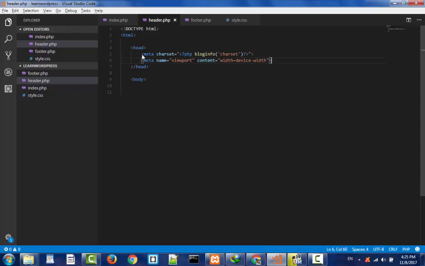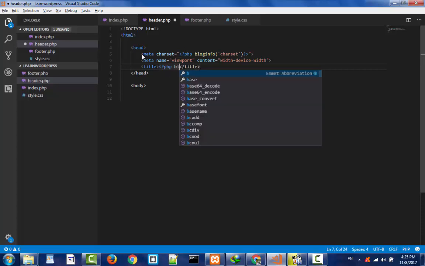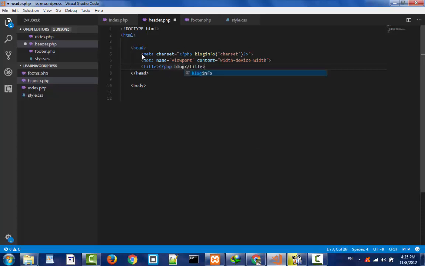Okay, so for the title, let's say title. All right, and the title would say PHP bloginfo. Inside parentheses I'd say the name. Okay, and close it here, close the PHP tag.